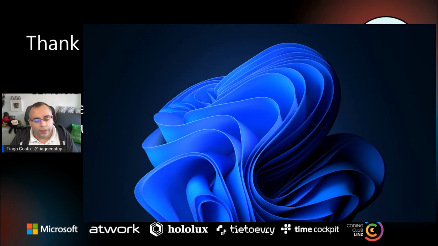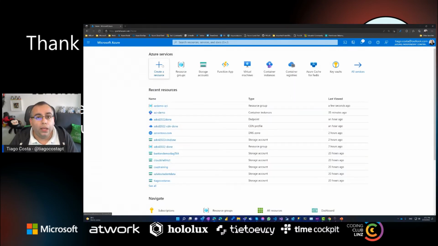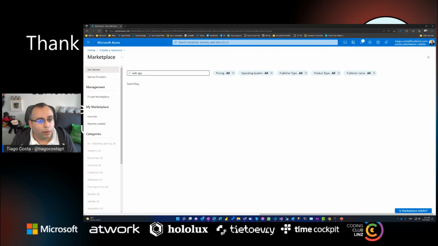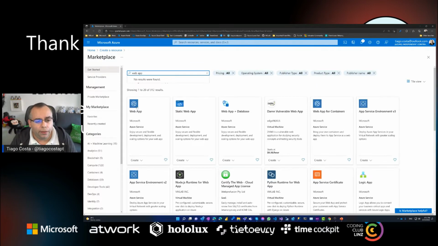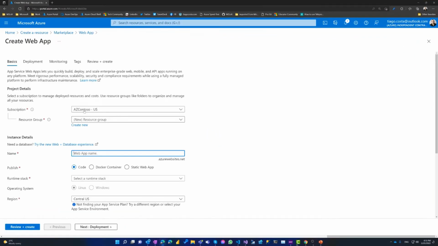A demo. For that, I have here the Azure portal. And there you go, you can see now the Azure portal. I'm just going to create very easily a web application. So let's just say, hey, web app. I'll search for web app on the marketplace. I'll find here Web App, which should be the first one. Let's select create. And now I just need to select, hey, what is the subscription where I want to put this?